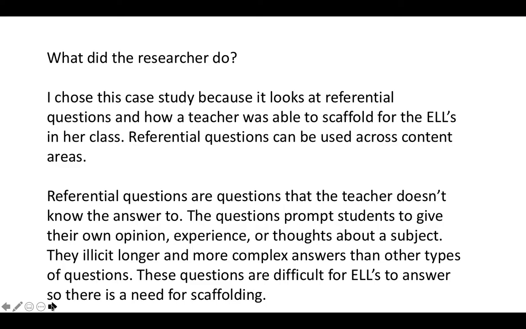And I thought that referential questions could be used across all the content areas, so it'd be good to look at that. Referential questions are questions that the teacher doesn't know the answer to. And so they prompt the students to give their own opinions, experience, or thoughts about the subject. And they elicit longer and more complex answers than other types of questions. They're also harder for English language learners to answer. So oftentimes there's a need for scaffolding when you ask this kind of question.